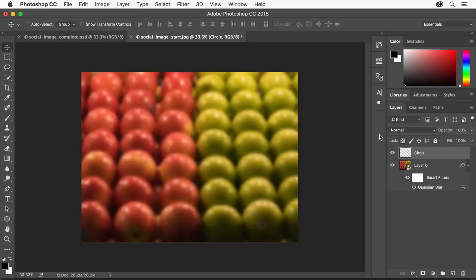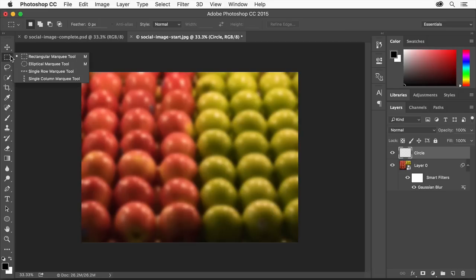Now we'll create a circle on this empty layer by filling a selection with color. Click and hold down the rectangular marquee tool and select the elliptical marquee tool. Hold the shift key down as you click and drag in the design to make a circular selection. Release the mouse button and then the key. The shift key makes the selection a perfect circle.